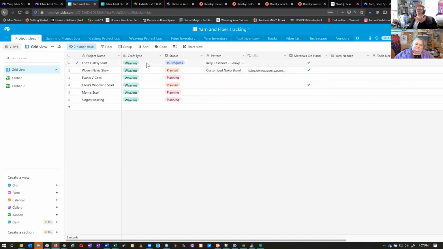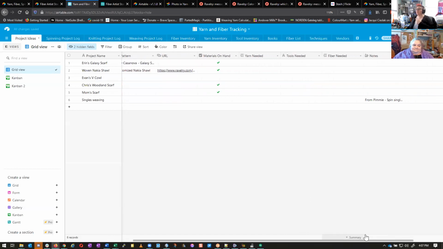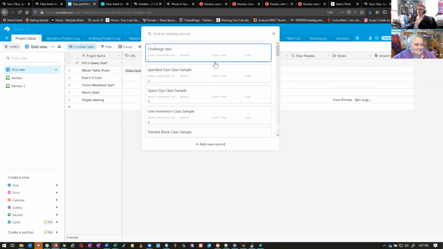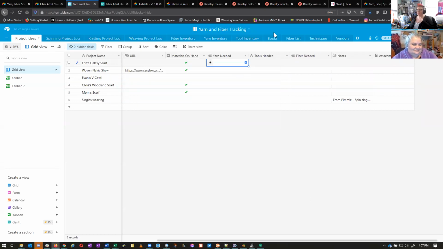Do I have something specific for it? For my sister's scarf, I was going to use this Kelly Casanova pattern. Do I have the materials on hand, or do I have to make sure I have the materials? Speaking of which, I have the materials for this one on hand. If not, do I need to get stuff? I can pull the yarn on hand from my yarn inventory if I want, and I can pull the tools. So I can fill in all that stuff if I need it, and any notes on what I'm doing with it. I also have some pictures I need to put in for Chris's scarf, because I've got mood board pictures to go along with his scarf.